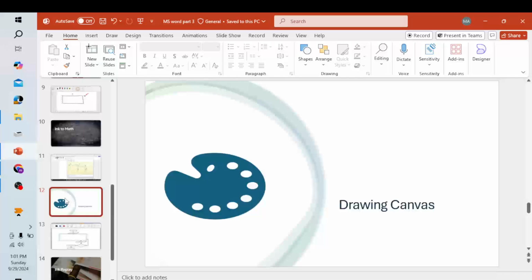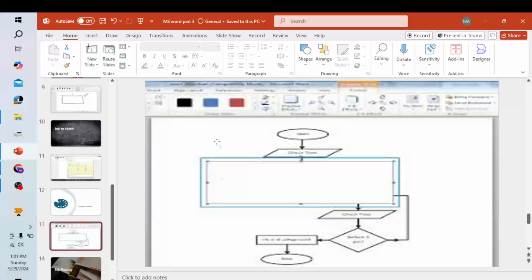So the next tab is the drawing canvas. In the drawing canvas, you can select any canvas, and you can make different diagrams by selecting different shapes.